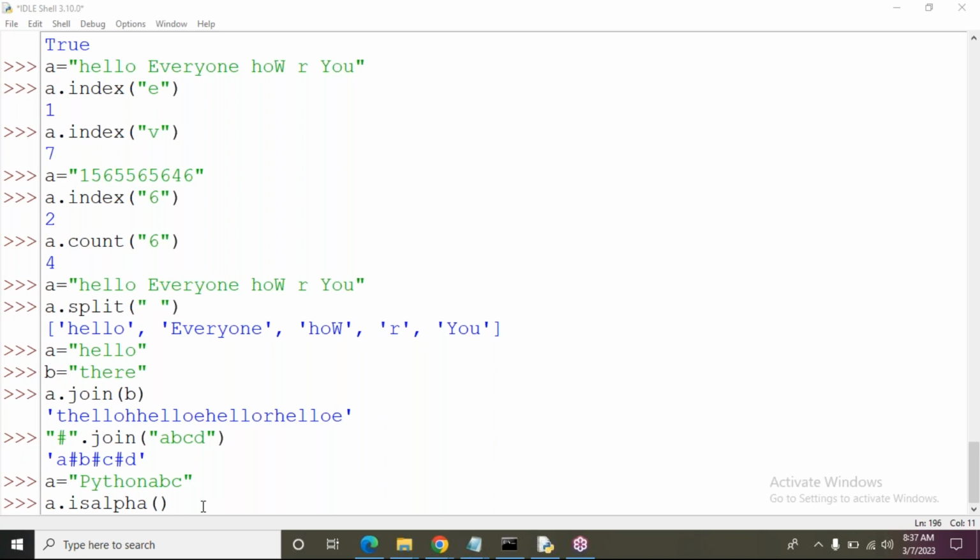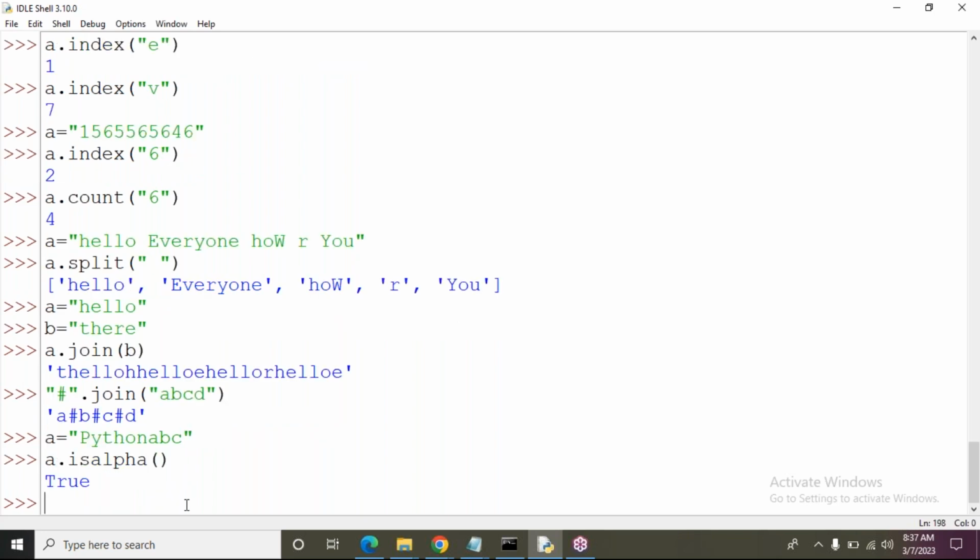So if your whole string is in alphabets, you will get true with a.isalpha. See, now I got true because everything is in alphabets. Alphabets means A to Z, maybe small a to z or capital A to Z. If all the elements of the string are alphabets, it will give you true, because everything inside that string should be alphabets.